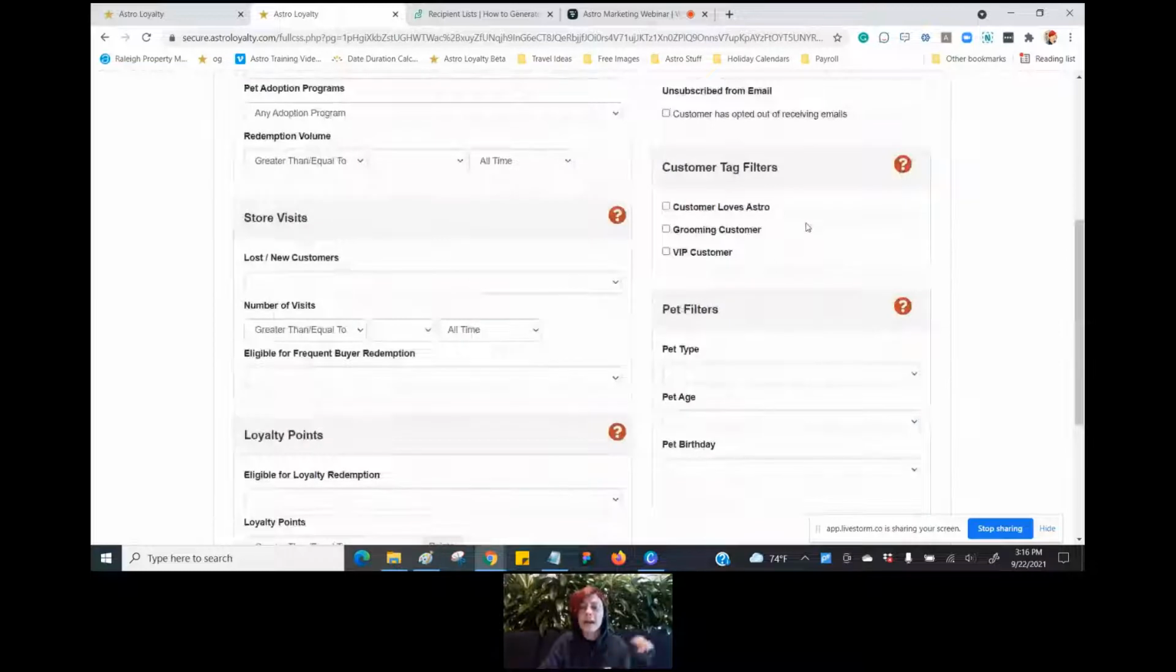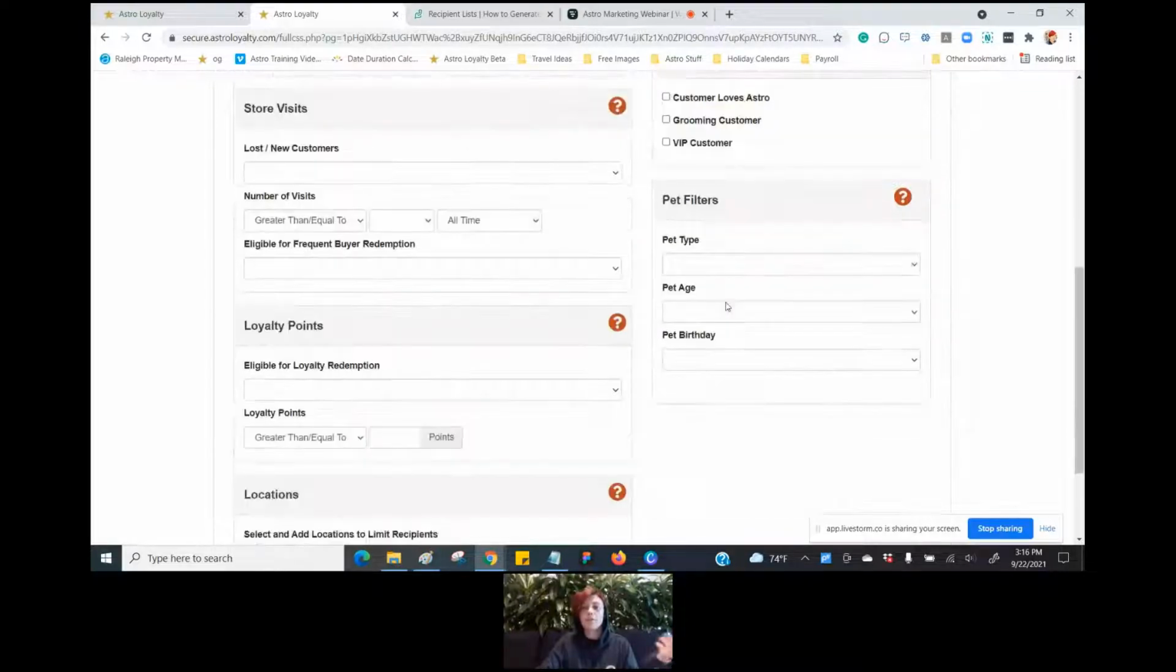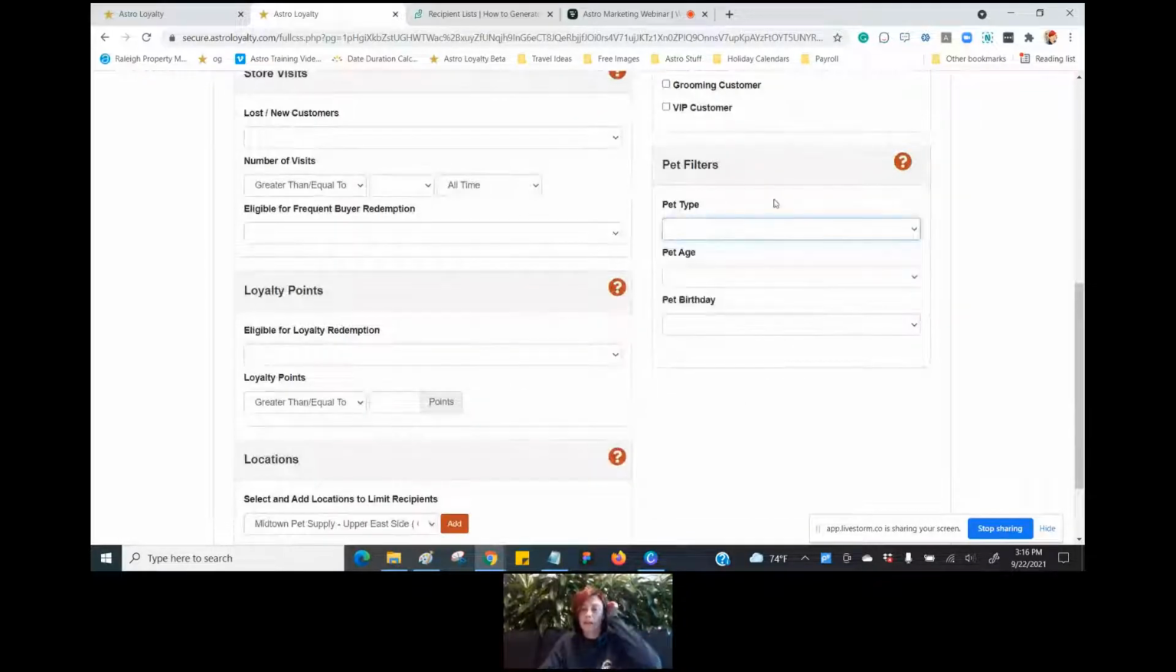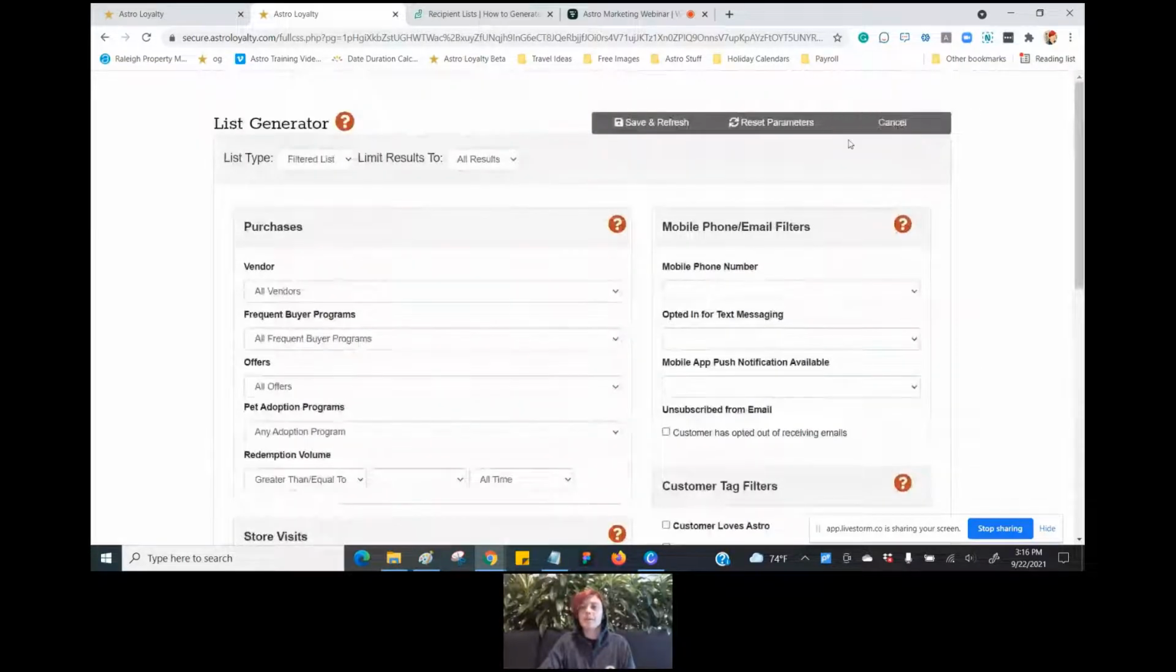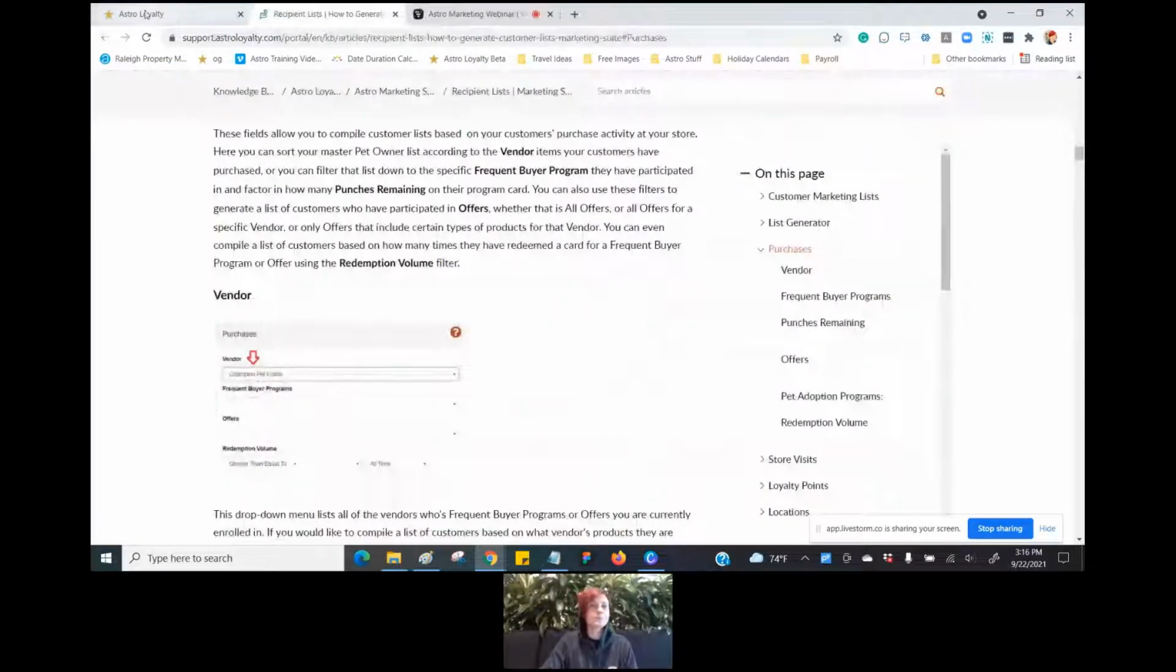Here's where your custom tag filters will show up. So if you want to talk to your grooming customers that you've tagged, you can create a list that way. And you can also create lists based on pet type. This is based on the pet information that has been added to their account. So you can do age, you can do birthday, either this month or next. So that's a very, very powerful tool.